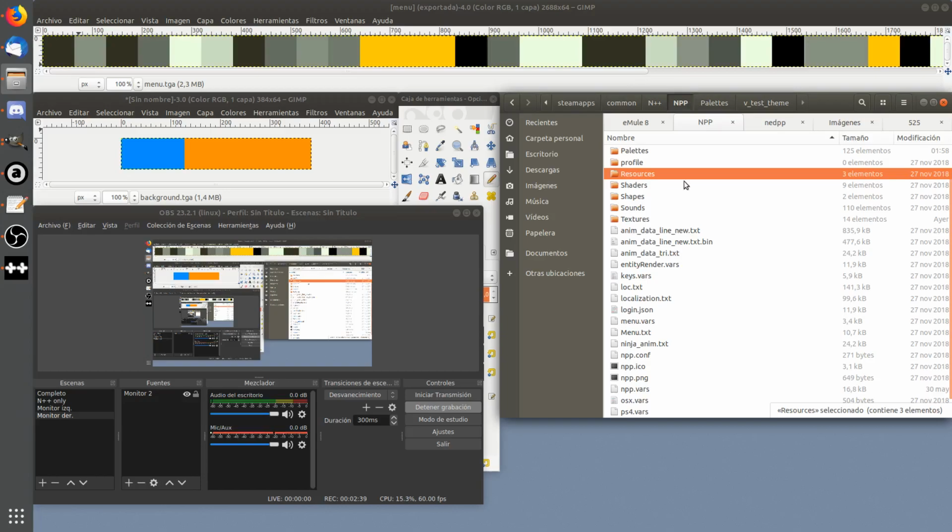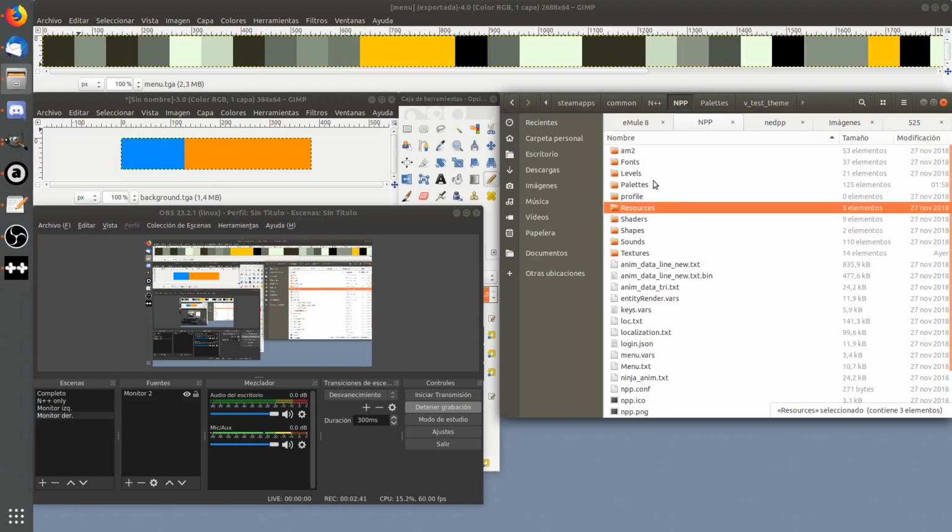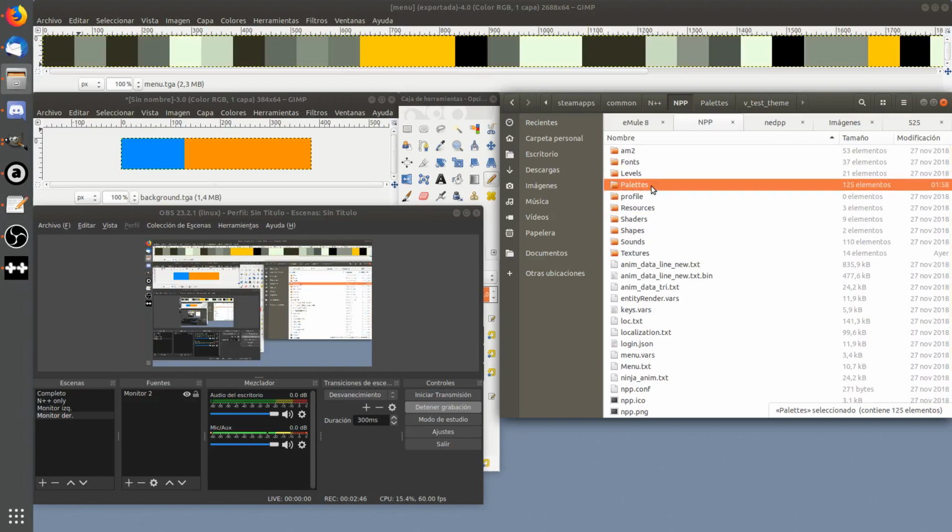Now, what you're going to have to do here is actually a bit artificial, but it works. You're going to have to create a folder, because you probably will not have it. So you're going to have to create this folder. If you have it, even better. But if you don't, you're going to have to create a folder called exactly palettes with a capital P.